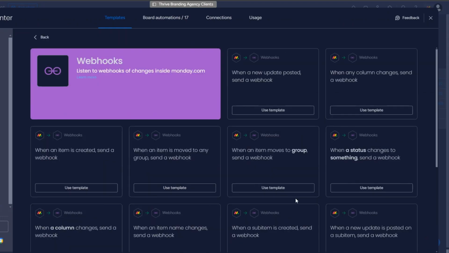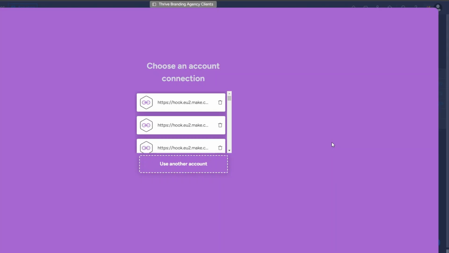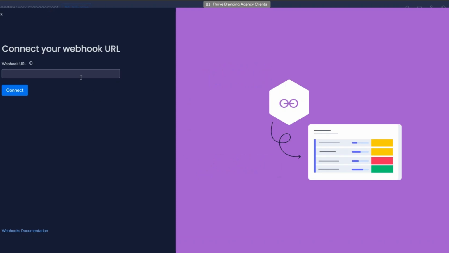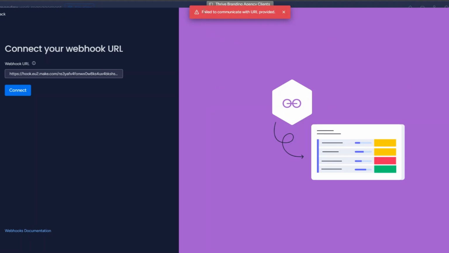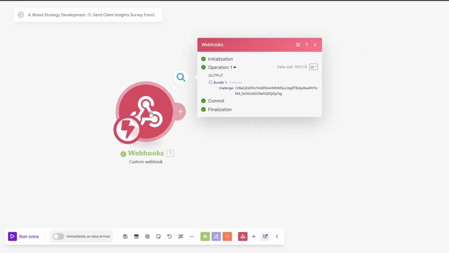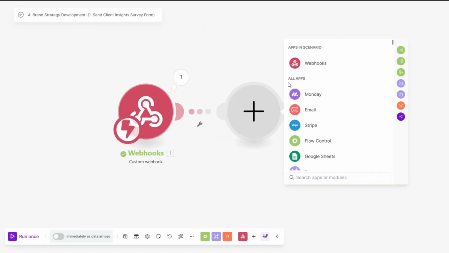And then I'm going to click on webhooks. Then I'll choose when status changes to something. Then I'll use another account and paste our webhook URL right here. Then I'll click on connect. It says fail to communicate with the URL provided. Here we'll return this challenge tag using a webhook response.